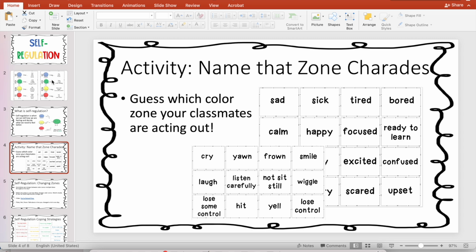So for example, if they are acting out sad, maybe they're acting like they're crying, and then that would be blue, obviously. And so some of these are emotions or feelings, and some of these are actual actions. So maybe they have to act out wiggling, and that would be yellow. So this one's really fun. You can even divide the class into two and keep score to make it a little competitive.